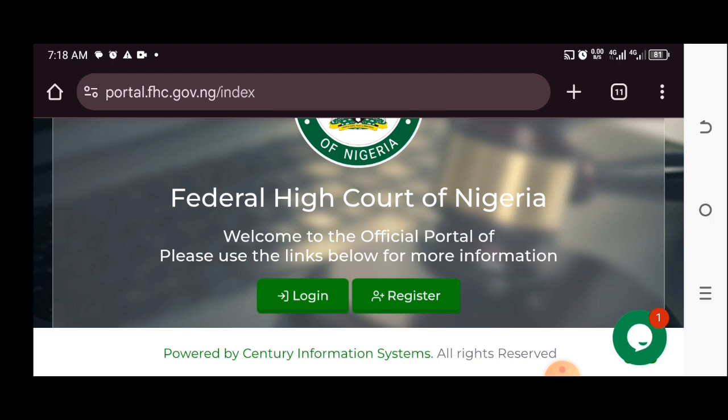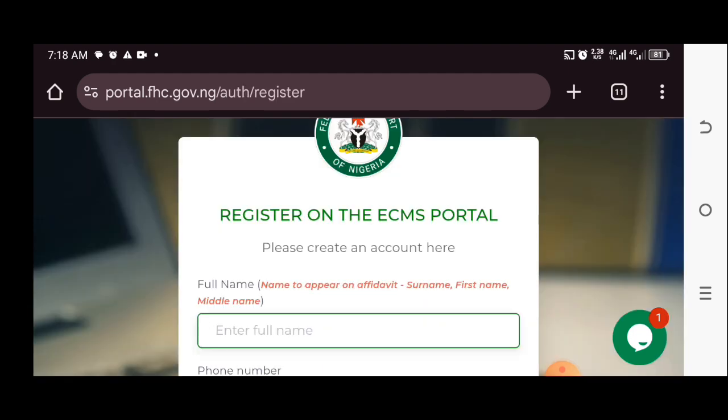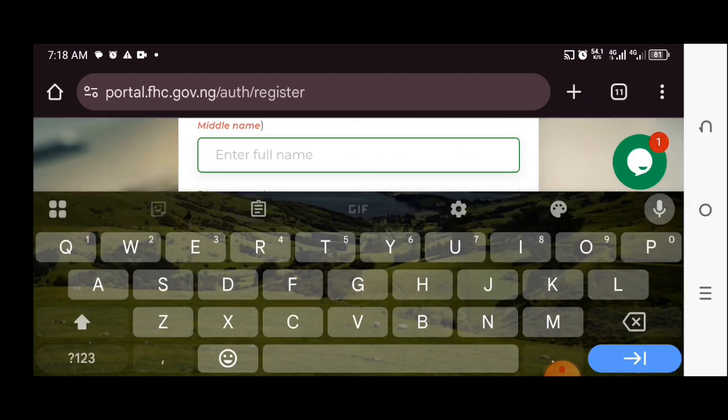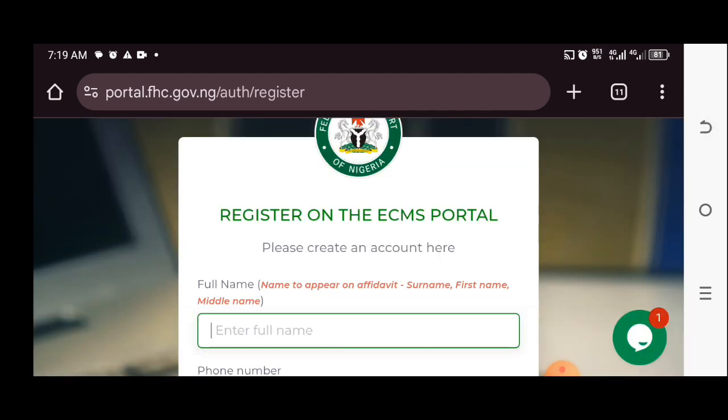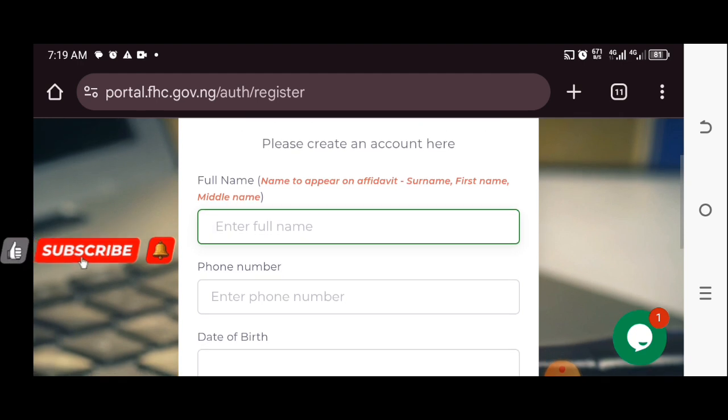So now we want to register. But if you already have an account, you just click on login here. But if you don't, click on register. So for you who is a newcomer, you click on register, and then this is the page that opens up for you. You put in your full name. It says note that this account you want to create, the name to appear on your affidavit, your surname, first name and middle name, in the way it has been arranged like this. This is how you will also arrange yours.